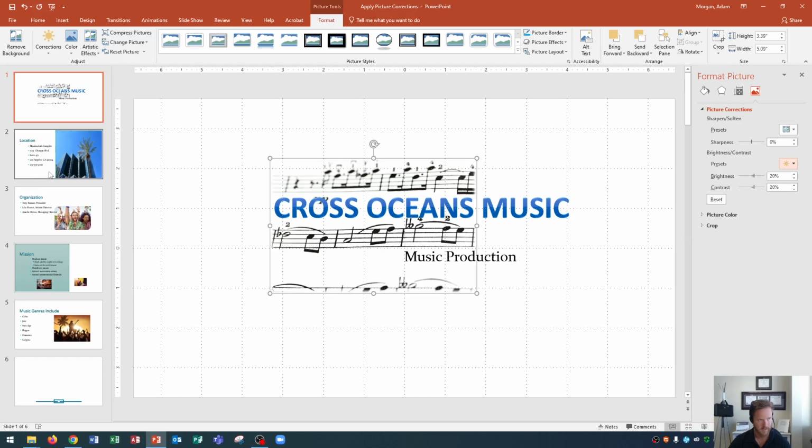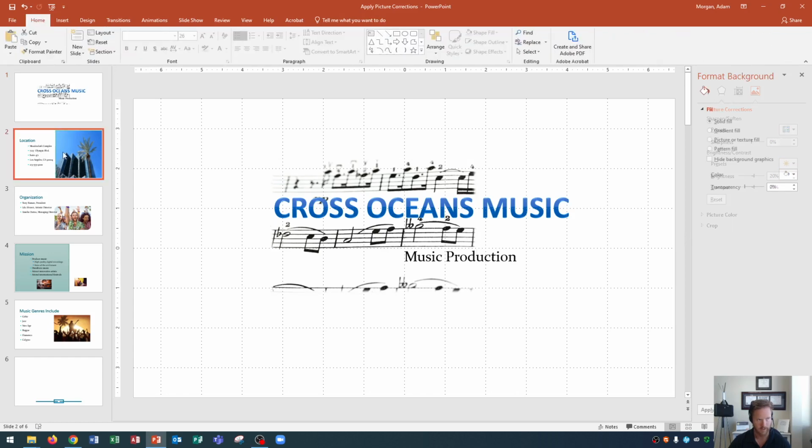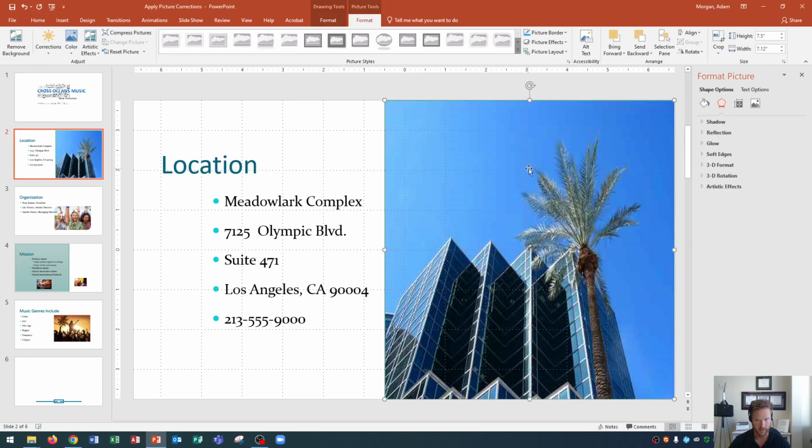Looks good. The last one I wanted to edit was this one here on slide 2, the picture of the building that we inserted earlier. I click on the picture, then I could click picture right here, which will allow us to format the picture. And I could increase the sharpness here to 50 by highlighting, typing in 50, and pressing enter. And that increases the sharpness of the picture.